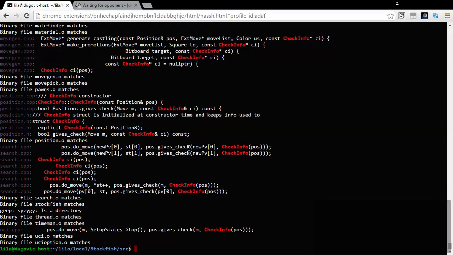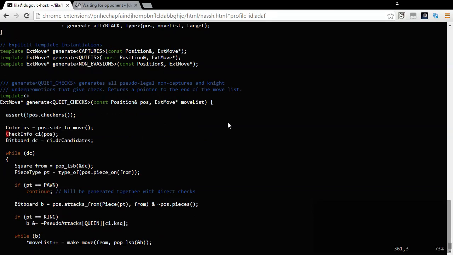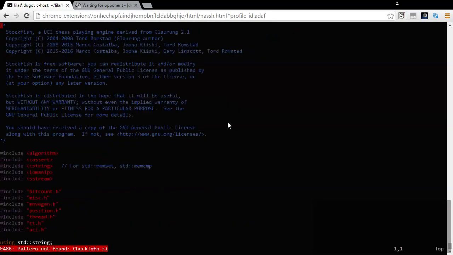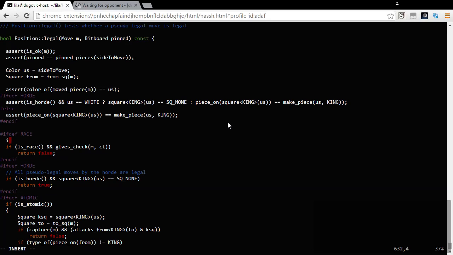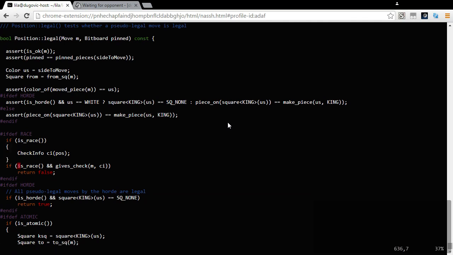I'm so confused. How is this doable? Movegen.cpp, check info CI. Generate quiet checks. Generates all pseudo-legal non-captures and knight under promotions that give check. So say if is race. I've got to write my whole special routine here. Yep, say that. And say that if a check is given, return false. There's got to be a more minimal way to write that. I'm assuming that this is even going to work.